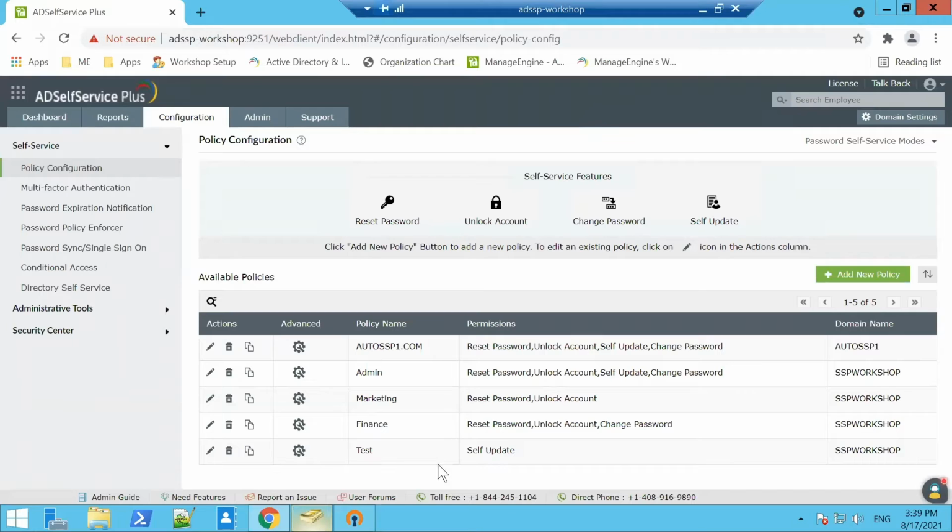But that said, I have set up self-service policies right here with different permissions for different user groups. This could be based on geographical locations, organizations, departments. It could be based on administrative roles.